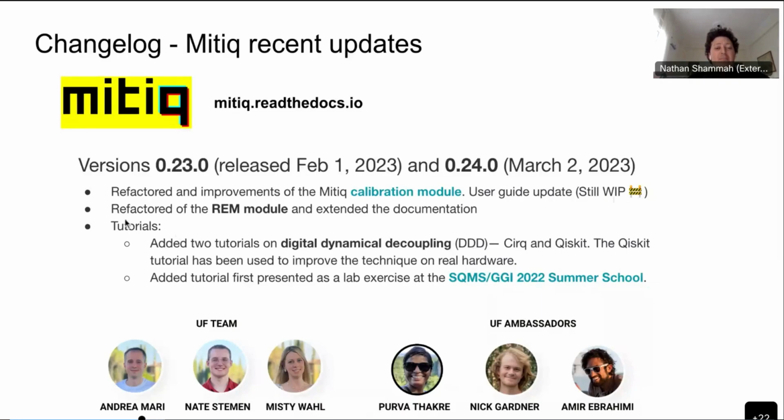Other updates in these two releases refer to the refactoring of the readout error mitigation module and extended documentation. I really want to thank Amir Ebrahimi, a Unitary Fund Ambassador. These are volunteers that really pushed with the request for comments document, and also deploying the technique, and now giving a very great explanation with documentation.